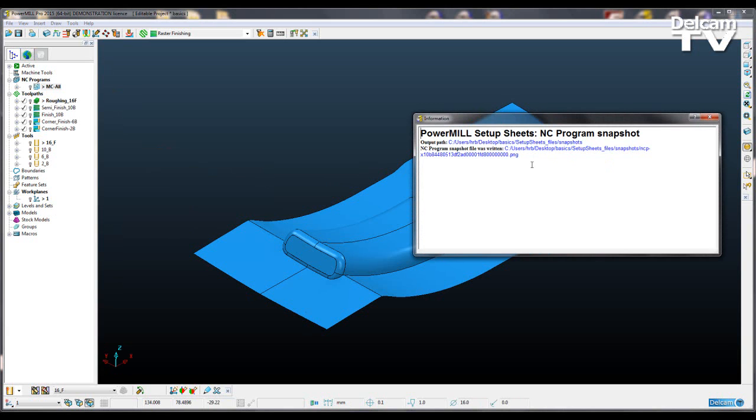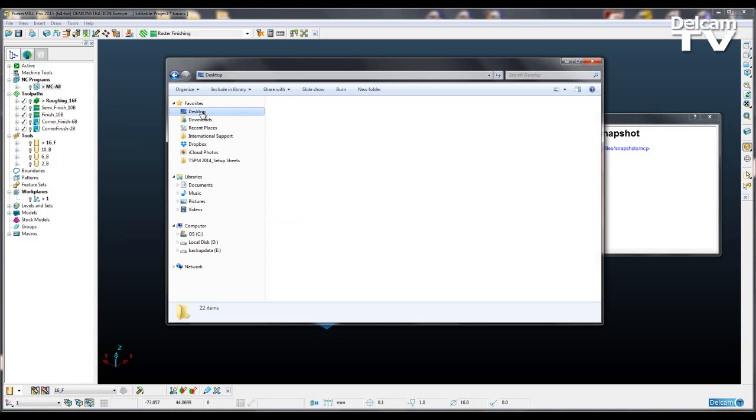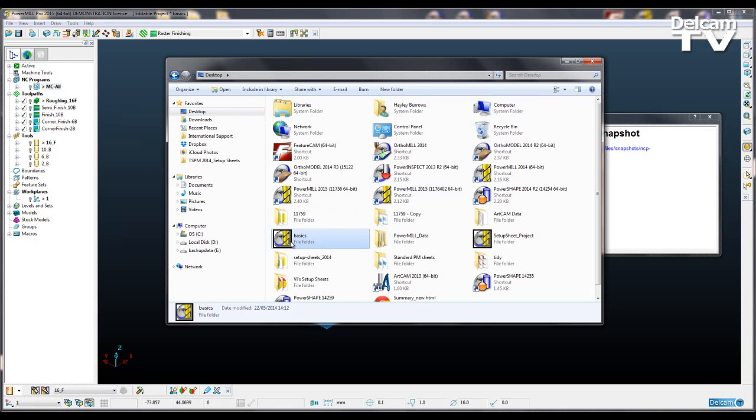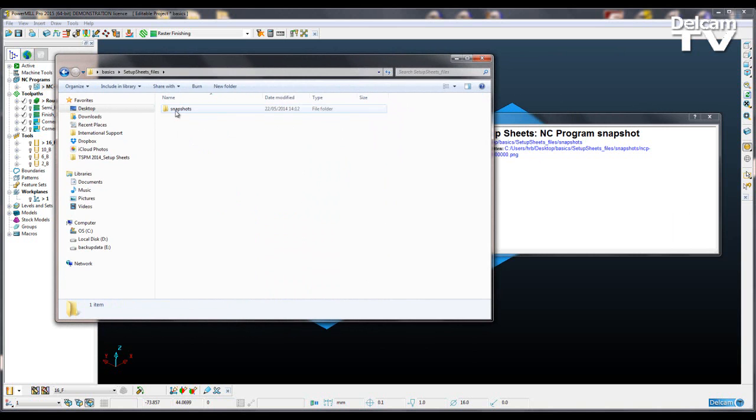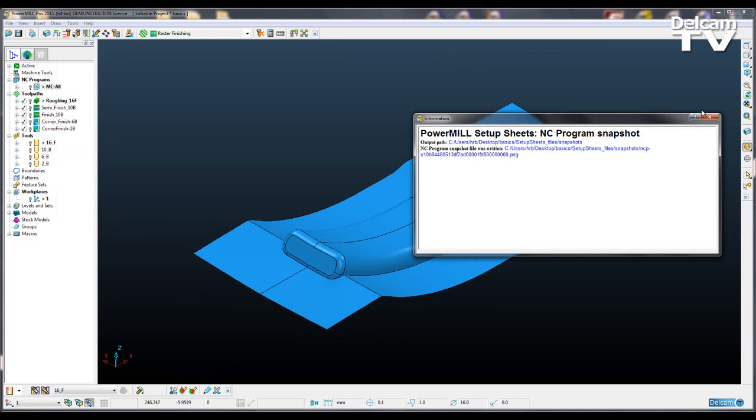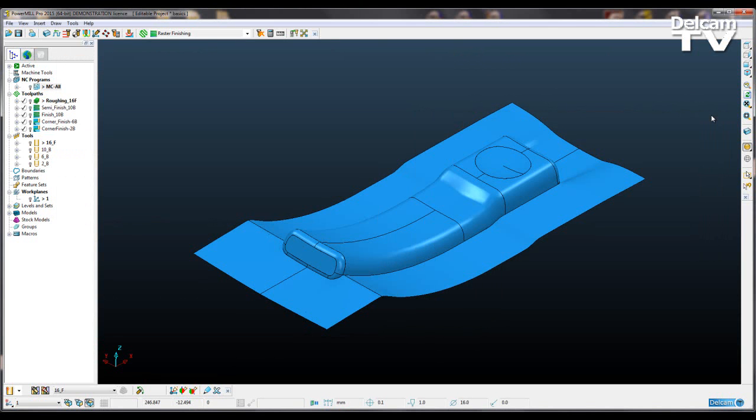Now it tells you where this snapshot's been taken. I can navigate to this if I want, so it's on my desktop in my basics folder. So I go to desktop, we'll go to basics, then it's in setup sheet files and in snapshots. So we can see that image has been placed there, and that's so it can be called into our template, into our setup sheet later on. So if I minimize that, I can close this, and now I want to take a snapshot image of all of my toolpaths.